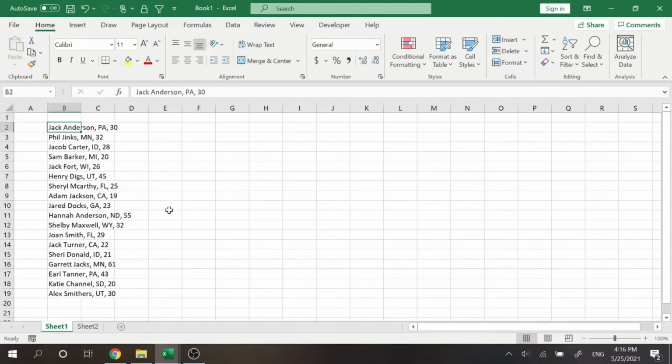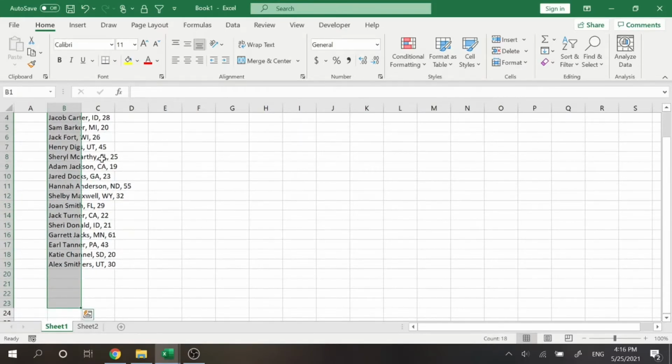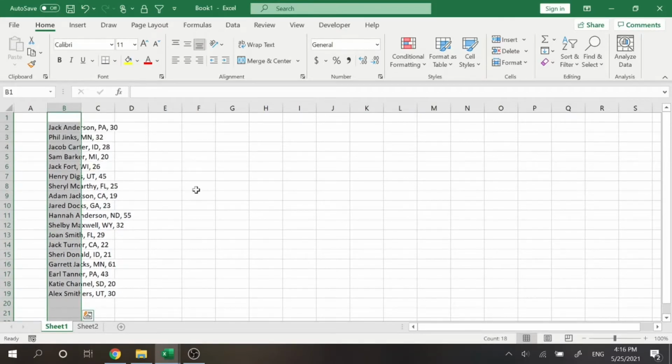The text to columns feature can be super useful. Basically what it does is it allows you to take one column and divide it into separate columns. Now that may sound a little confusing, but let's show you what I mean by that.